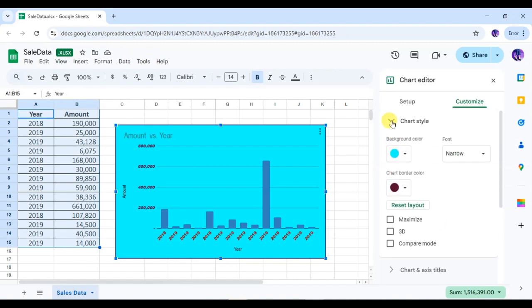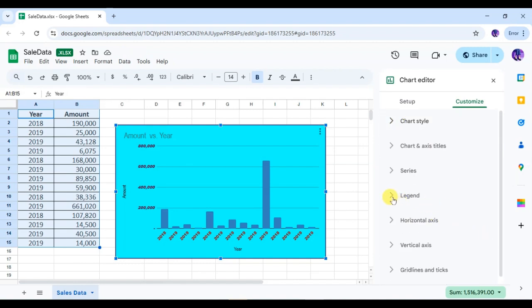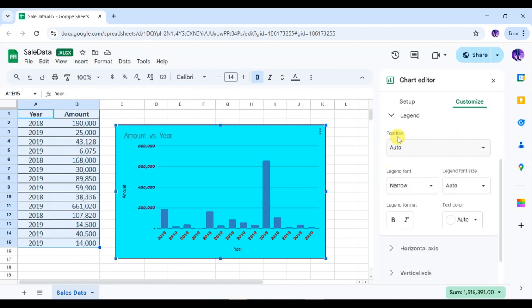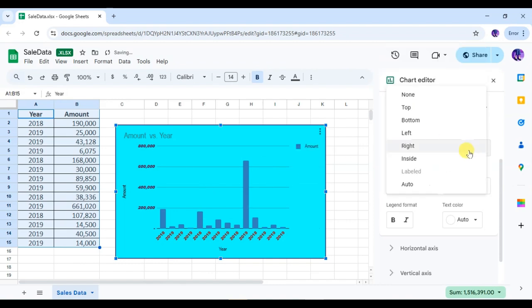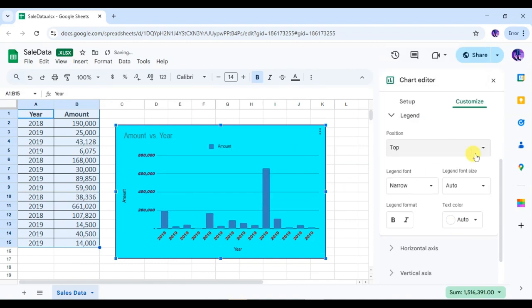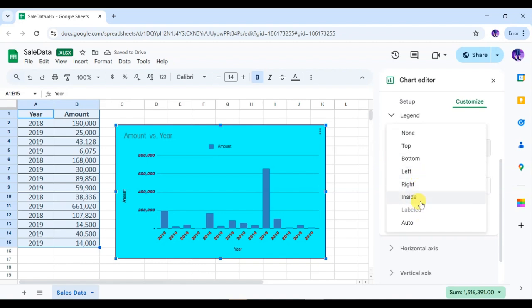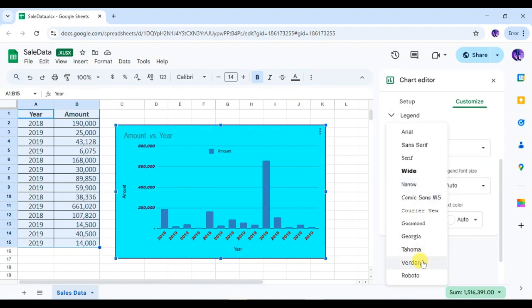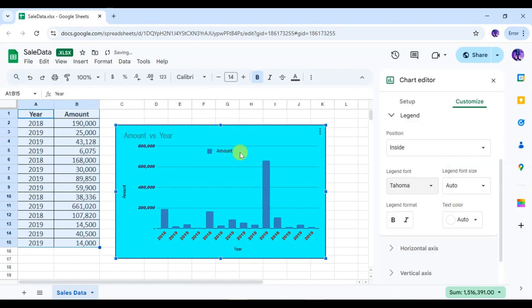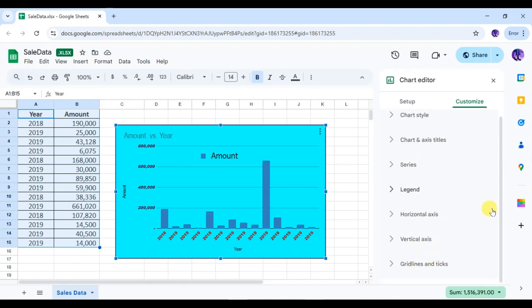I click on this arrow again and then click on Legend. In legend, you can see the position is Auto. Just click on this drop-down arrow and select Right, see the changes. Top, see the changes. Inside, see the changes. This is the way you can change the position of the legend. Then you can also change the legend font, and see the legend fonts change. You can change the legend size, for example to 20, and you can change the text color also. Click on this arrow again.